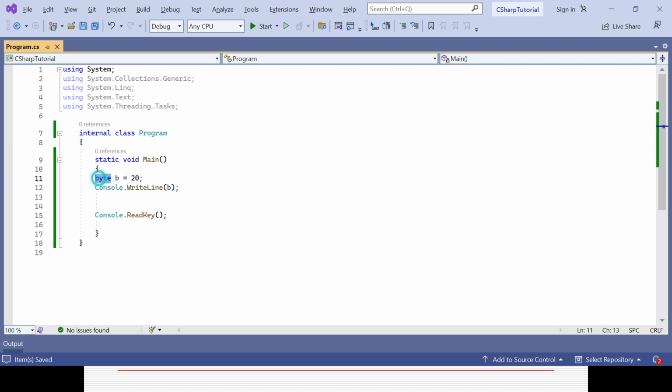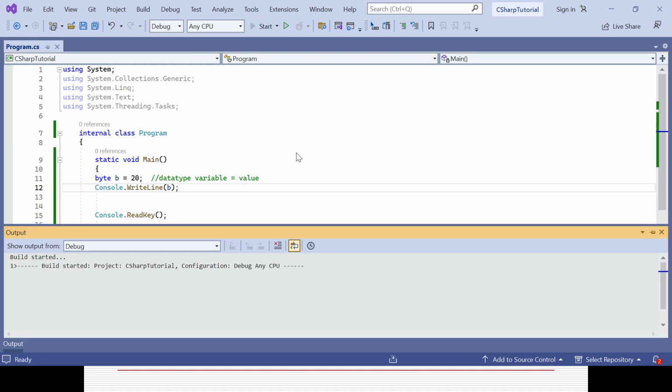So this is the data type, this is the variable, and this is the corresponding value. The first one is the data type, then the variable equal to the value. That is the way you need to define the data type and variable. You need to assign the value, and now you can print it out. Now if you run your code with the help of the start button, you will see the desired output here, 20.